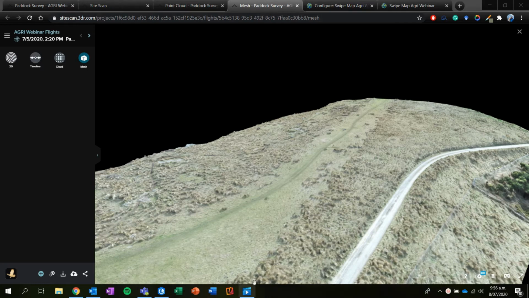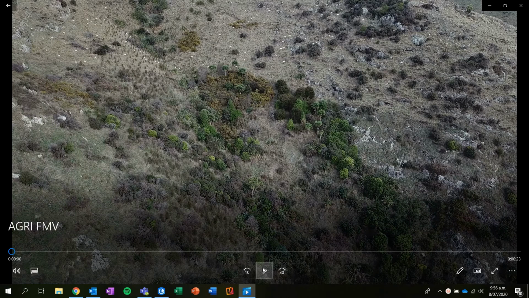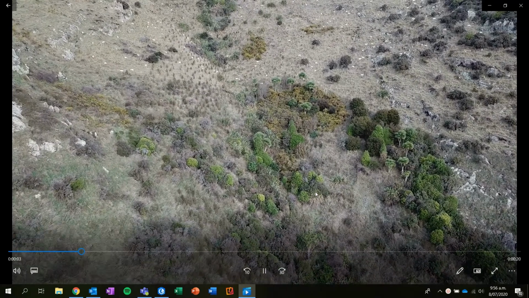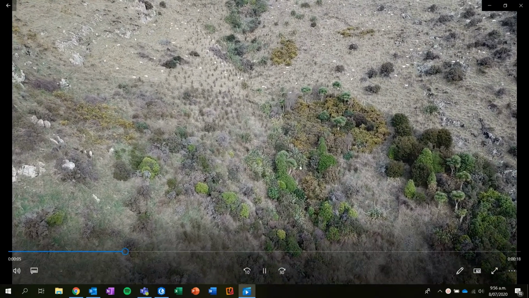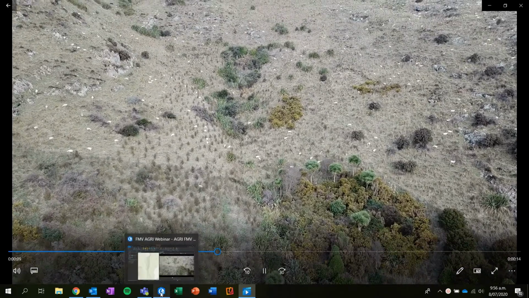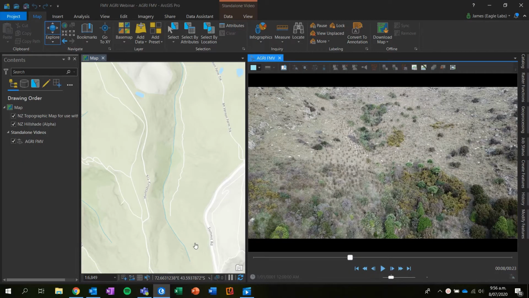The ArcGIS platform can also handle full motion video that you capture in the field. This is great for visualizing and surveying hard to reach areas such as gullies and riparian zones. You can also bring this same video into the ArcGIS desktop application, ArcGIS Pro, where you can visualize that same video and mark locations directly onto the map, as well as conduct measurements.